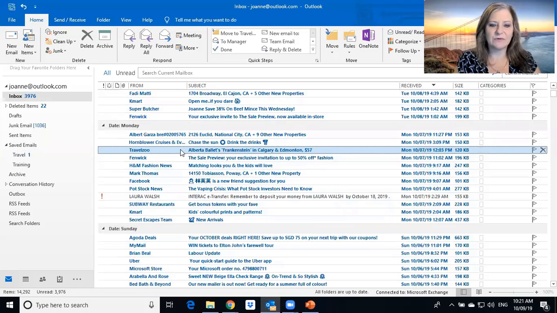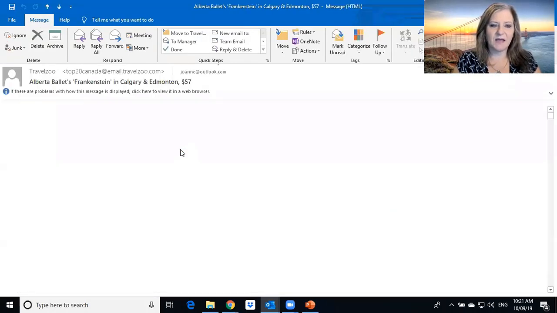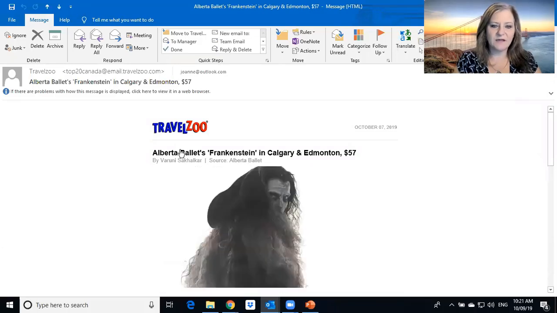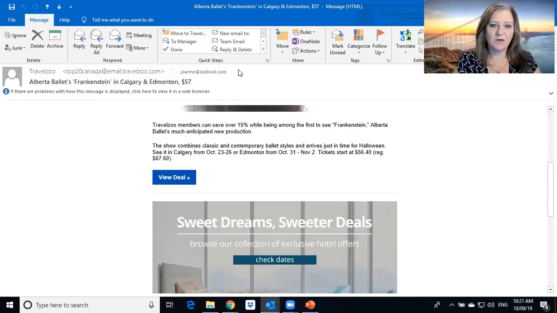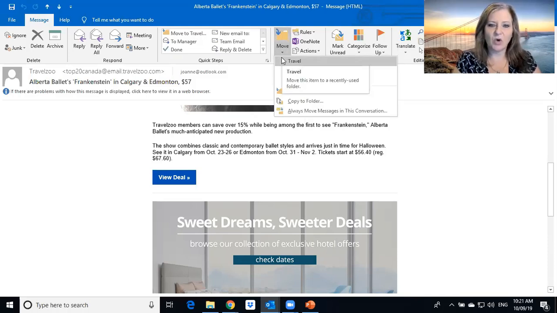There's another Travel Zoo email. Let's say I open it up and I'm looking at it and I'm like, wow, this is a really good email. I want to save it right now. I'm going to show you how you can just drop it with this move button. This move button is in a whole bunch of different places. It saves you from doing any kind of dragging. It will move it into your travel folder.